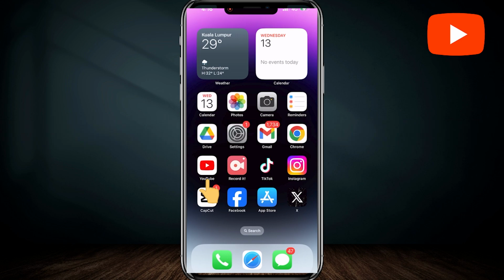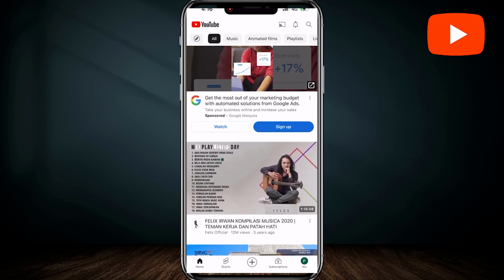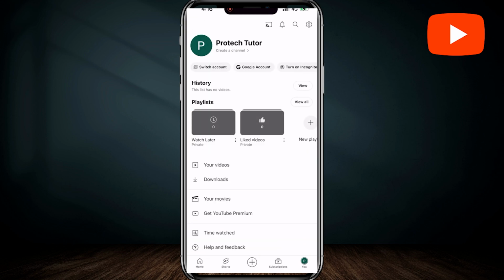To begin, open the YouTube app on mobile devices. So, once it is open, tap on your YouTube profile icon at the bottom right of the screen. Once you select that, you'll be brought to this page here. Now go and tap on the gear settings icon at the top right of the screen.